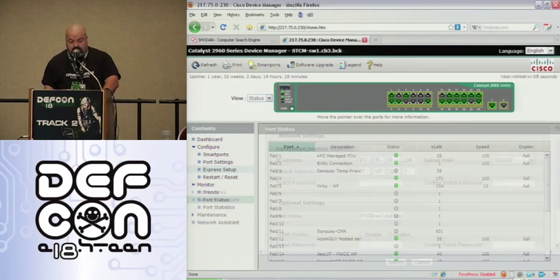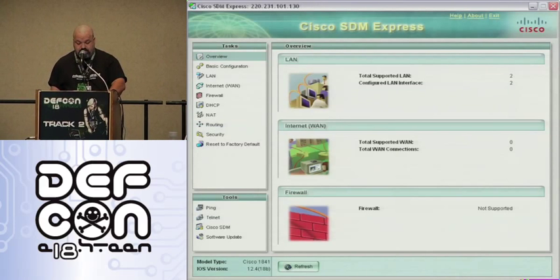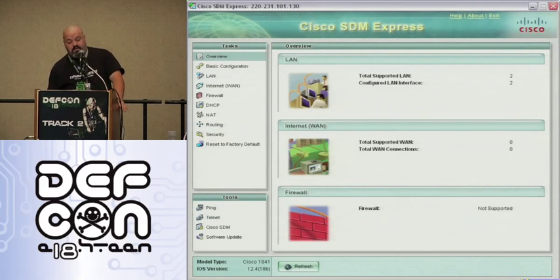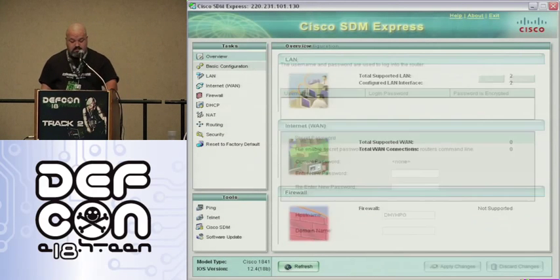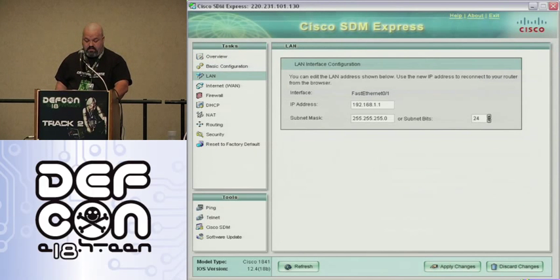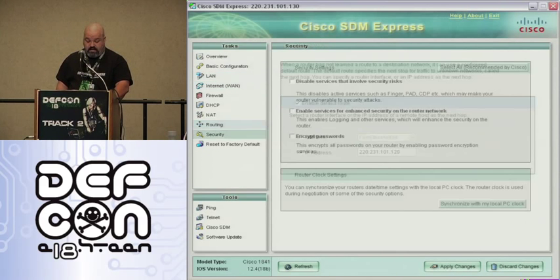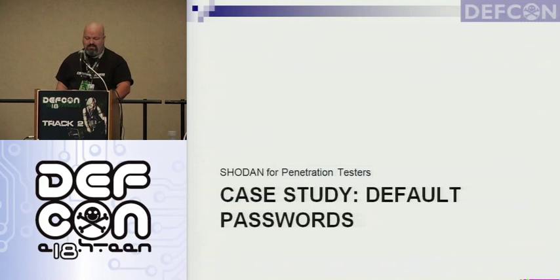Setup page. Yeah, whatever you want. Cisco Security Device Manager Express. Configuration. Change the password. Change the IP address. Change the routing. Security. It's pretty much whatever you want.